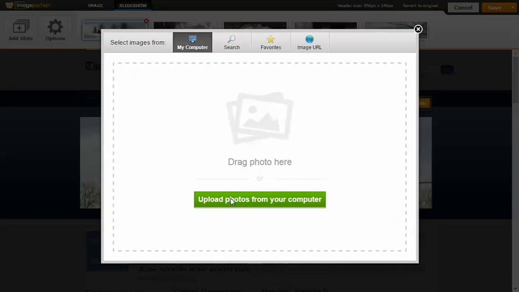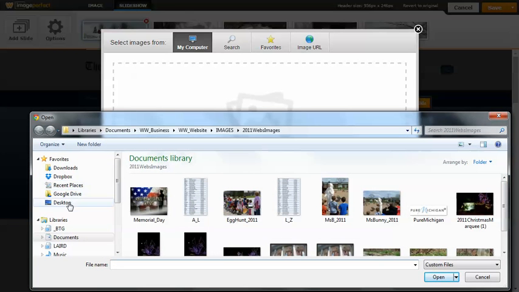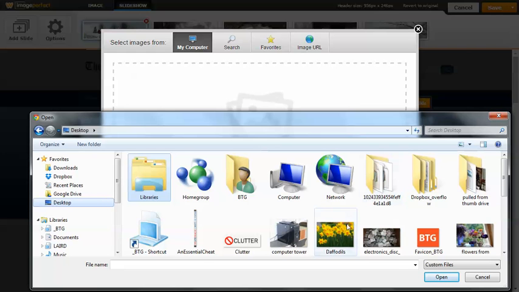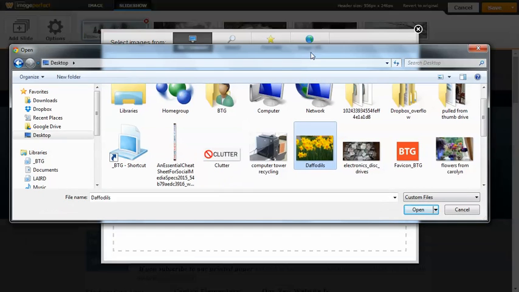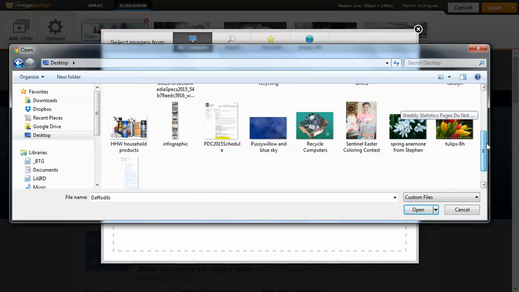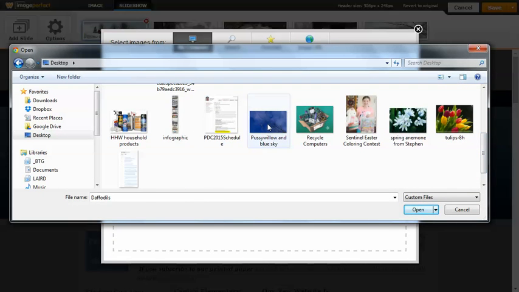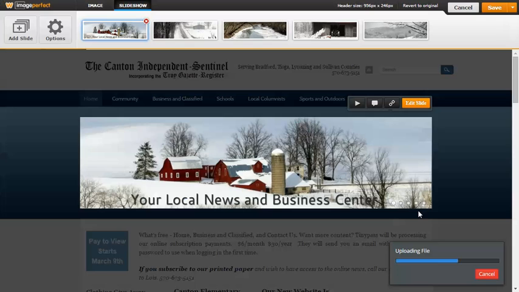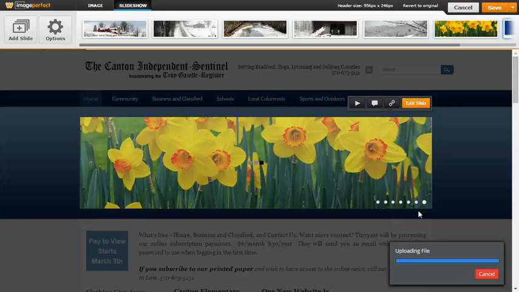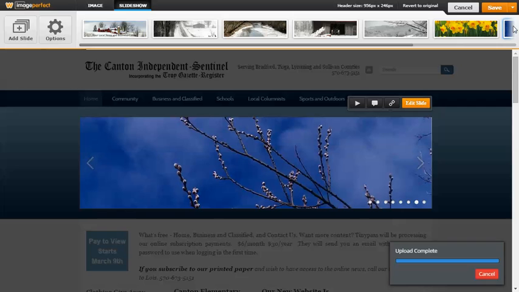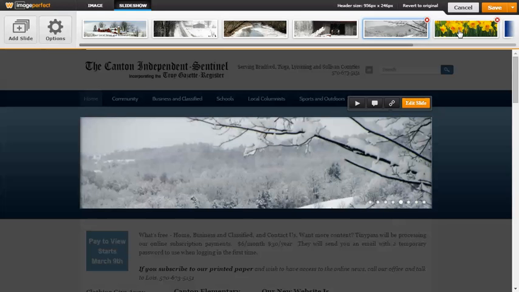I'm going to upload from my desktop a daffodil, and a pussy willow, and I think I'll take the spring anemone as well. So all three are going to now appear in the top here so we can see that I have not only these winter images but the spring.